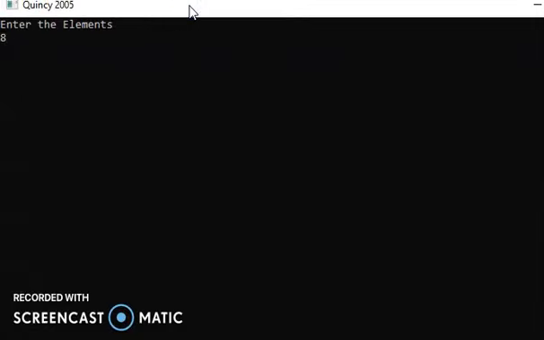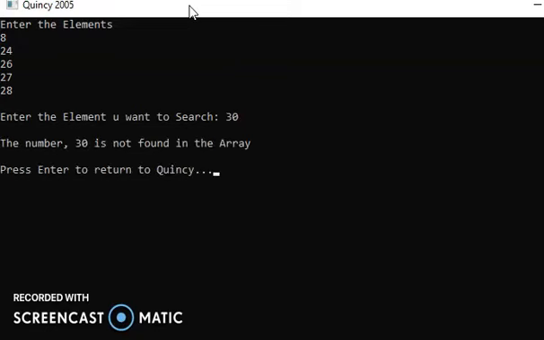Eight, 24, 26, 27, 28. You see? Then let's say 30. Then it's not found in the array. And that's how binary search works.